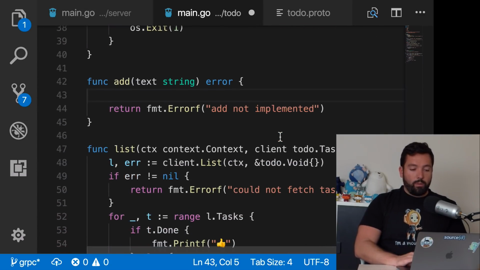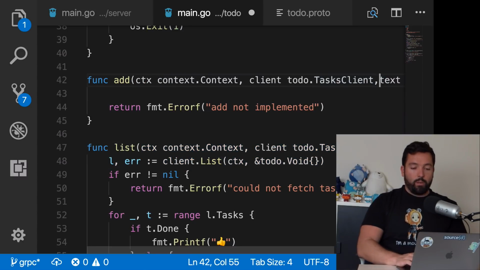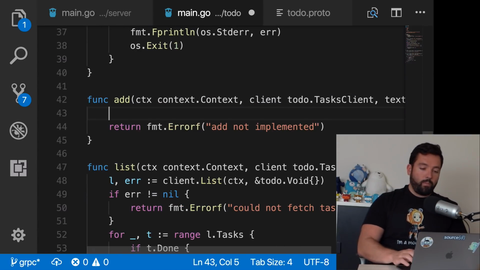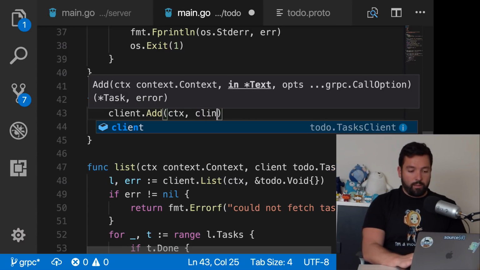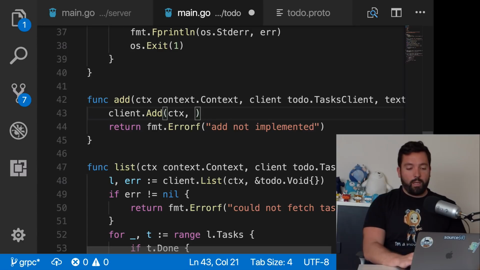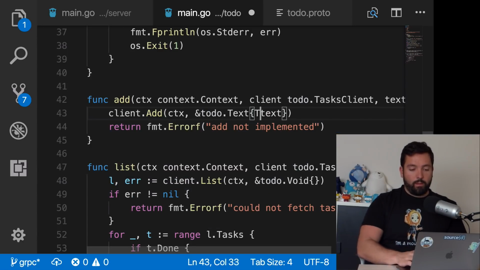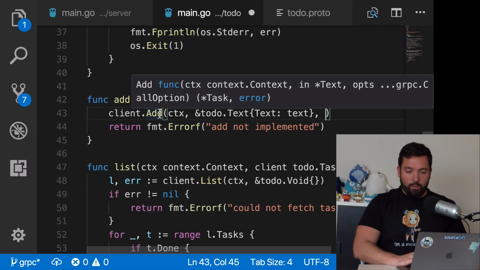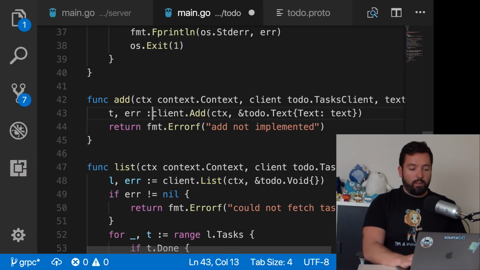So how do we do that? Well, we're going to pass, as we did before, the context, the task line, and the text. You're going to do client.add context. The text is going to be to-do.text with text inside. So text is going to be text. Feel like I'm repeating myself a lot today. To-do.text. And what else do we need to pass? Nothing.